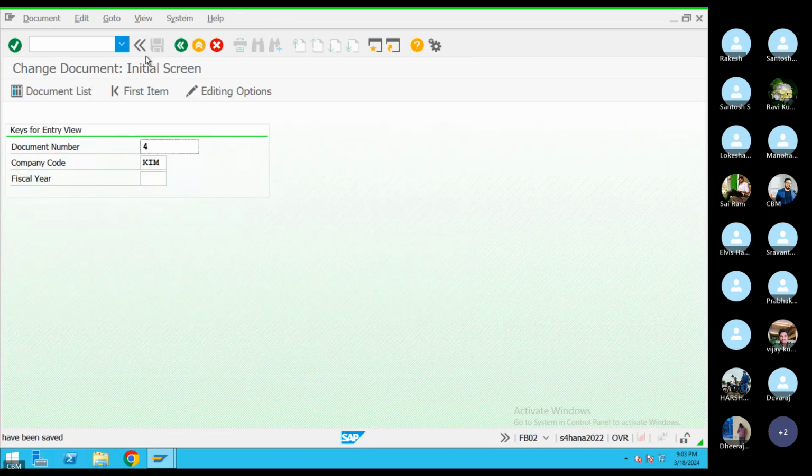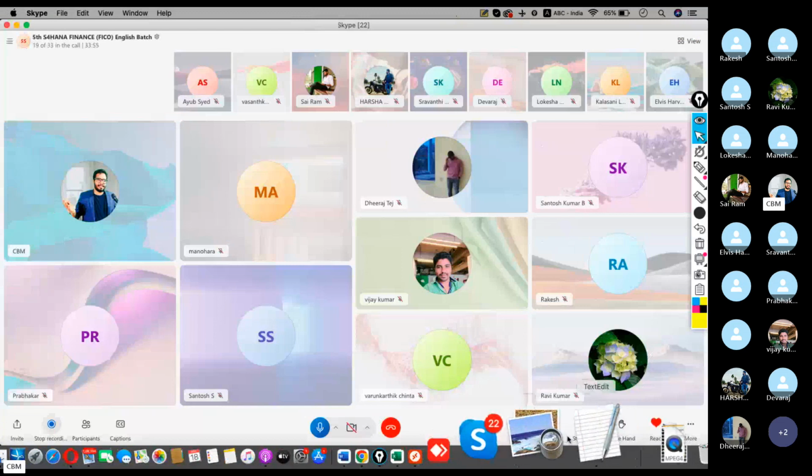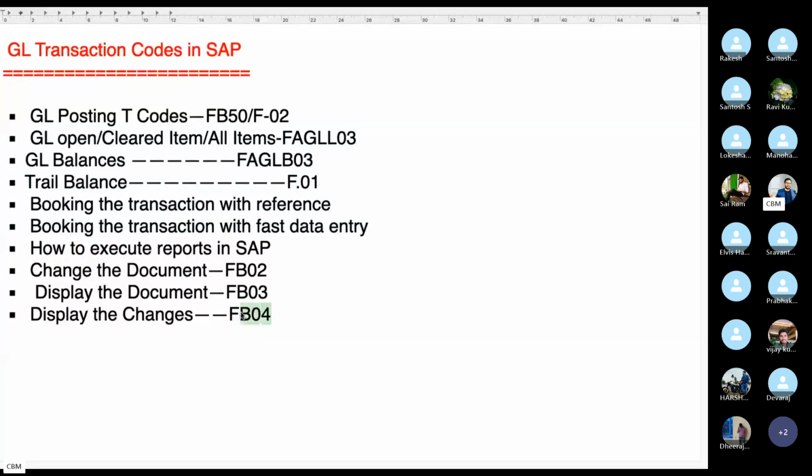Okay. So what is the document number? What is the T code? FB04, which you have changed. So we want to see in FB04. Okay, we will see in FB04.